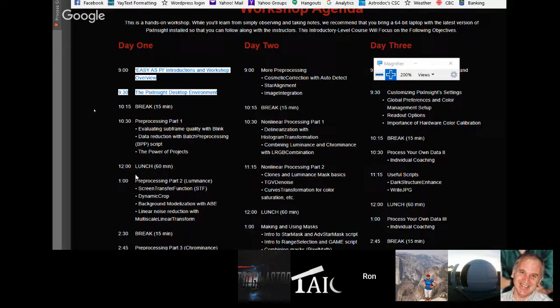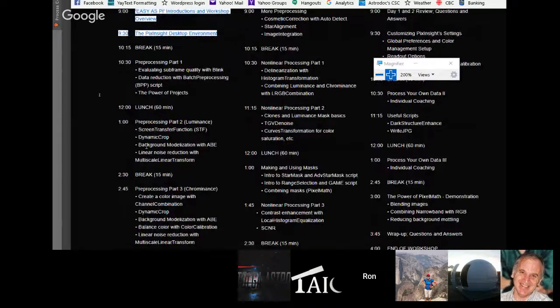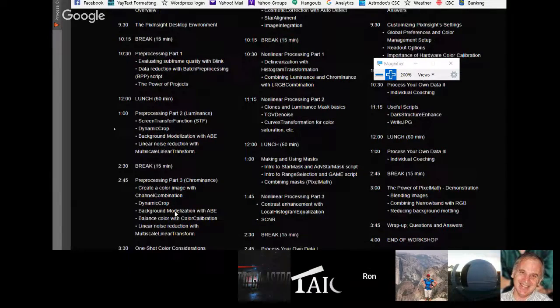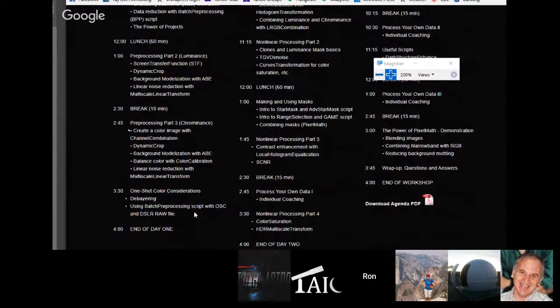The second part of the day after lunch, we get into basic pre-processing. And all of that up until the break, we don't use any color data, because color is a distraction when you're learning concepts. But before the end of the day, we do bring in the chrominance and what you need to do to make a color image or how to work with one-shot color. That's all on day one.